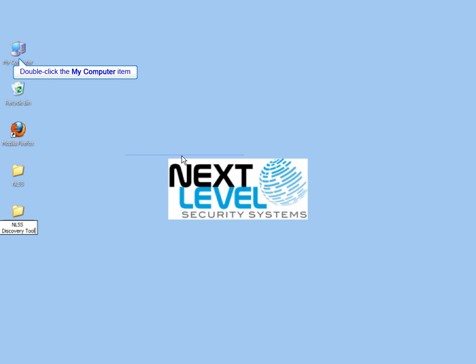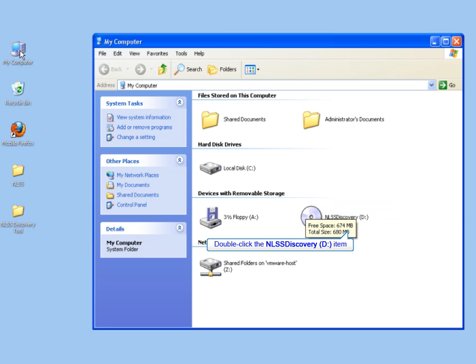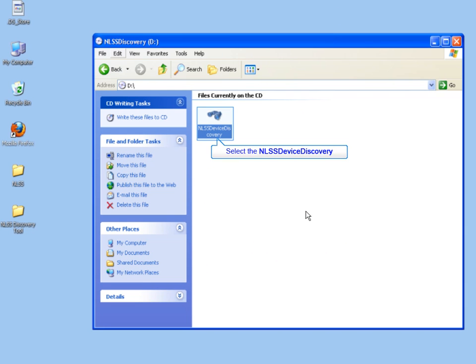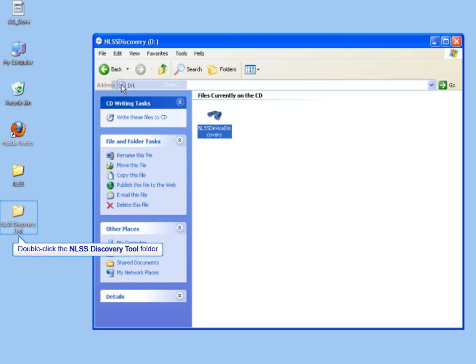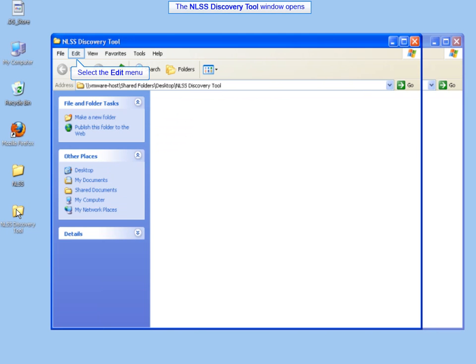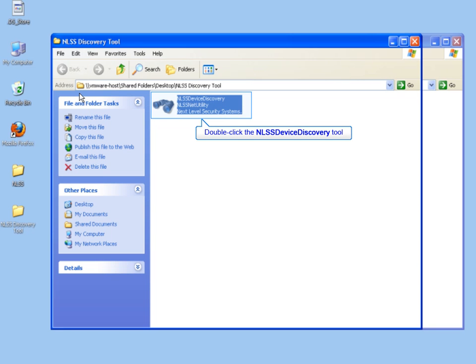Next, browse to the CD drive by double-clicking on My Computer or using Windows Explorer. Double-click on the CD drive containing the NLSS CD. Select the NLSS Discovery tool. Then select Edit from the toolbar. Scroll down and select Copy. Double-click on the NLSS Discovery Tool folder to open it. Select Edit from the menu. And click Paste to copy the NLSS Discovery Tool from the CD to the folder. Double-click on the tool to open it.